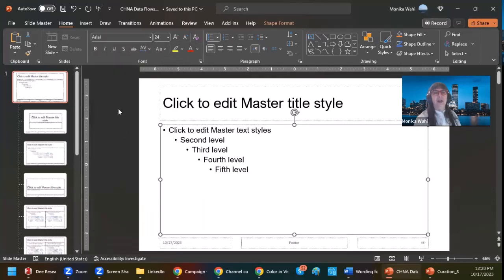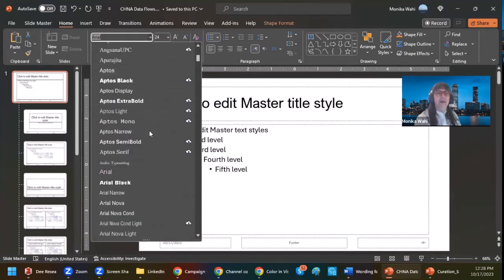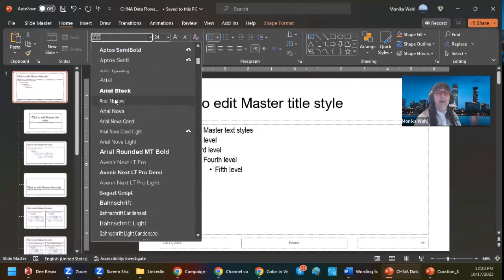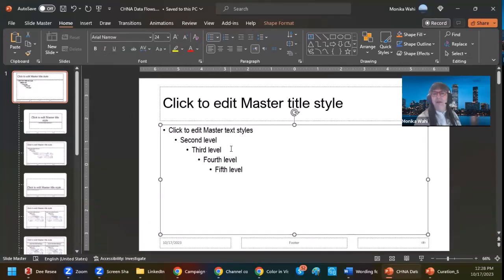But one thing I'll tell you is when I'm making data visualizations, I try to use as much as possible Arial Narrow. Okay. See how narrow it is? Now, if you're doing a slide presentation, you do not want Arial Narrow. Nobody will be able to read it. But Arial Narrow is really good on shapes.